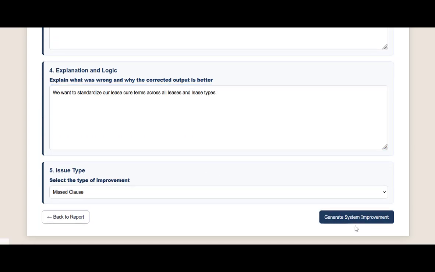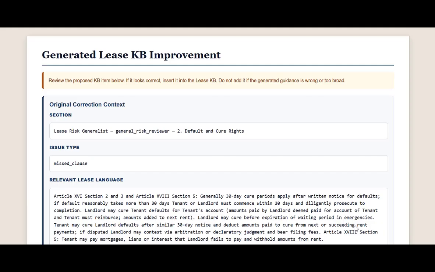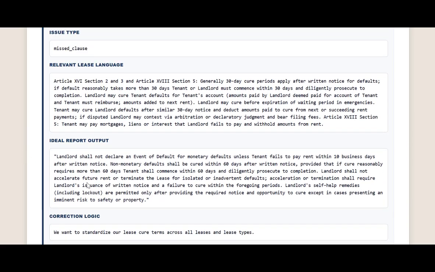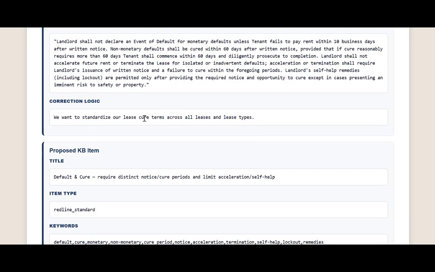We're going to come down and click Generate System Improvement, and we're going to wait for that to finish running, which will take probably about 20 to 30 seconds. And that was somewhere between 20 and 30 seconds. Okay, so now we've generated the Lease KB Knowledge Base Improvement. Now, it's going to show you the original correction context, the relevant lease language, the ideal language. Notice your ideal language has 60 days instead of the 30 days.